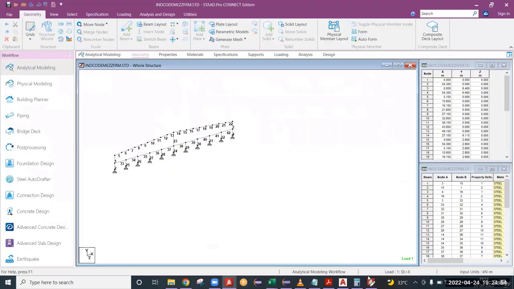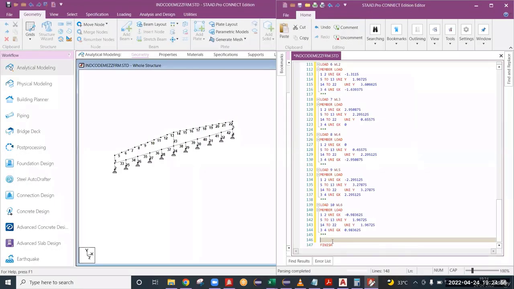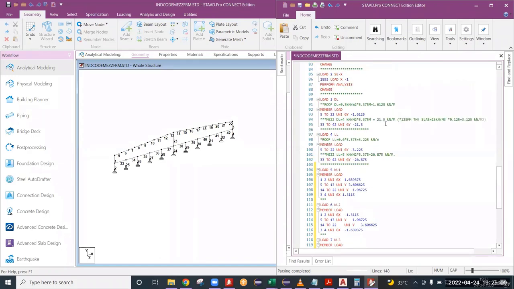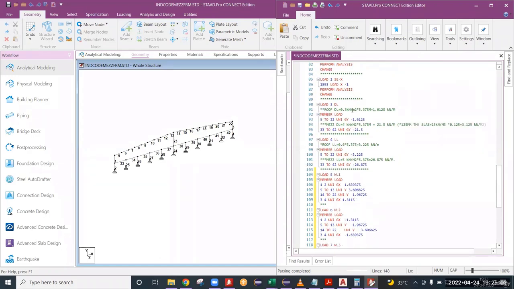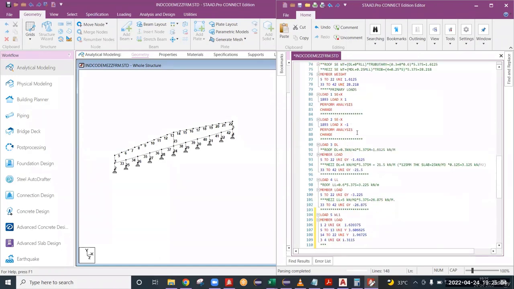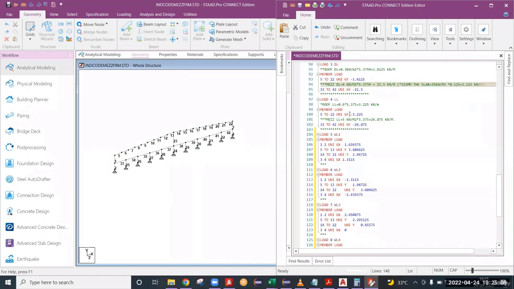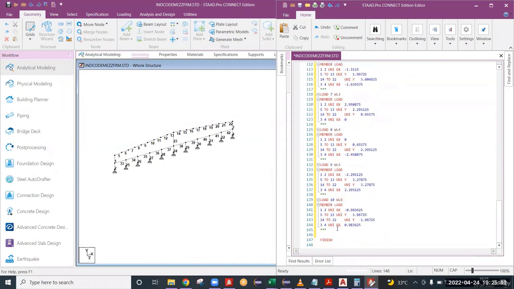Okay. So next thing, what I have to do in my design. If you see here, I have applied seismic loads according to IS 1893, and I have applied roof dead load, mezzanine dead load, roof live load, mezzanine live load, and accordingly wind loads. So what is the next step? Combination of loads.